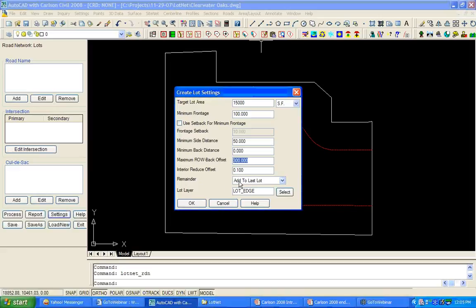And my remainder, I can add to last lot the remainder left over after I do all my 15,000 square feet, or I can tell it to apply equally to all lots. And I can tell it also to create separate lots, create the back lot edge. So I have choices in here. But I'm going to use the one that is set up for add to last lot. And also I have my lot layer that I can use, which is lot underscore edge, or you can set any layer that you would like to set up on that.